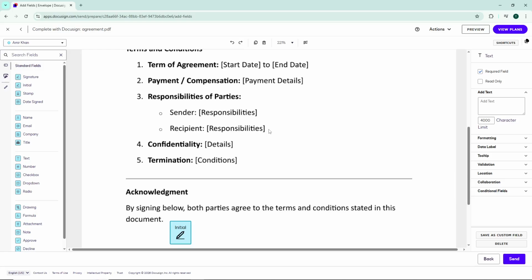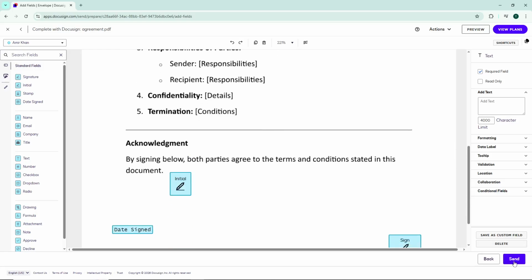After you've positioned all the necessary fields exactly where they need to be, look to the bottom right corner one more time. Click Send. This action will transmit the document to your recipient's email address, triggering the signing process and completing your setup. And there you have it. You've successfully prepared and sent a document for signature using Docusign Esignature, with all the necessary data verification fields in place.